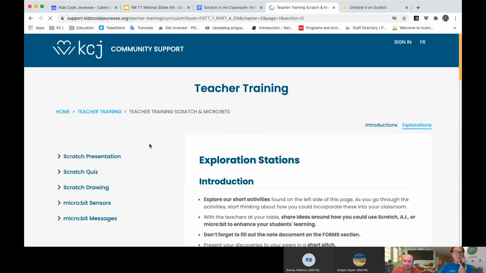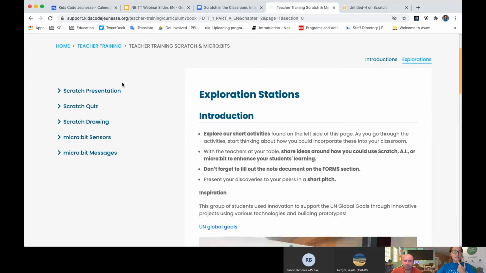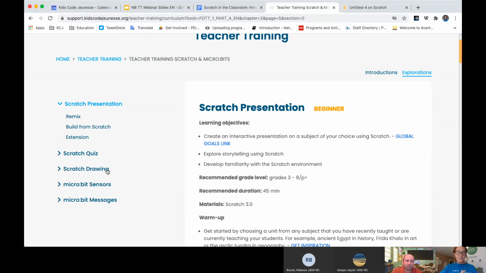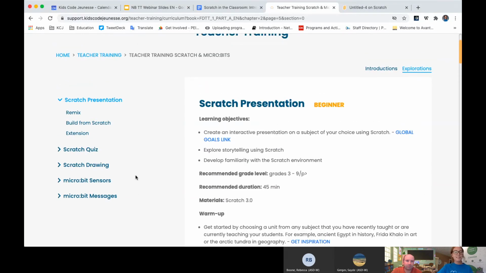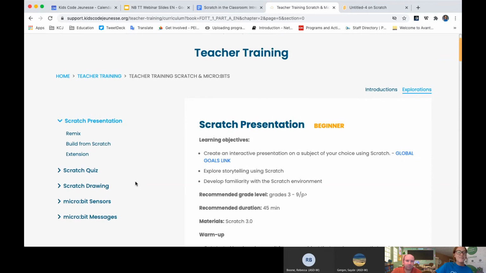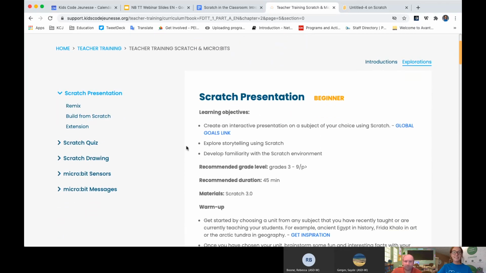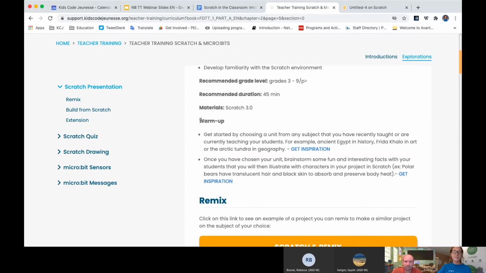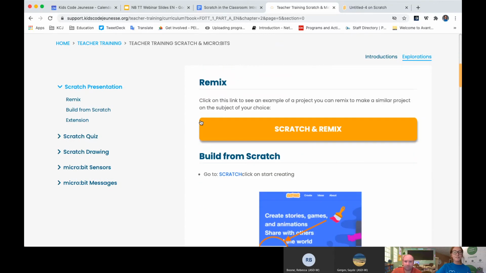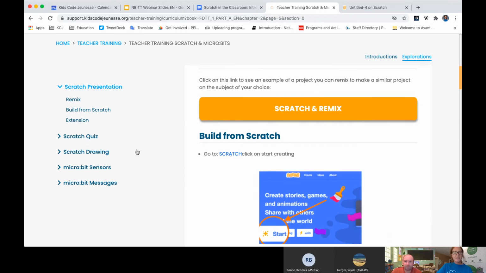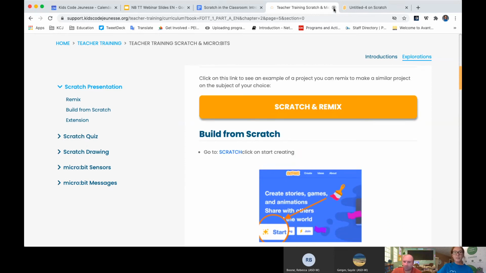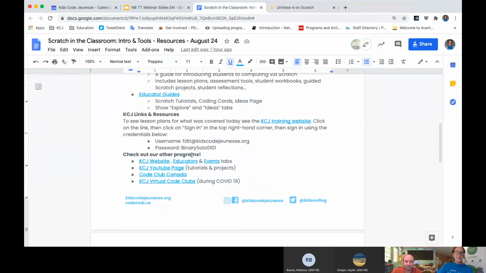Up here, I'm just going to click on it briefly. On the side, you can see there's a Scratch presentation, a quiz, drawing in Scratch, and then a couple of micro:bit things, which we didn't do at all today. If you do have time and want to go through these, they're also pretty step-by-step. They'll tell you what to do, but you can challenge yourself to try it on your own first, and then come back to the instructions and see how you did. So that's the teacher training site.